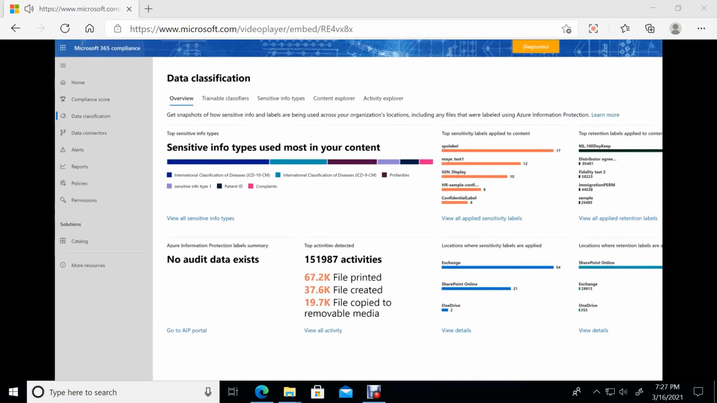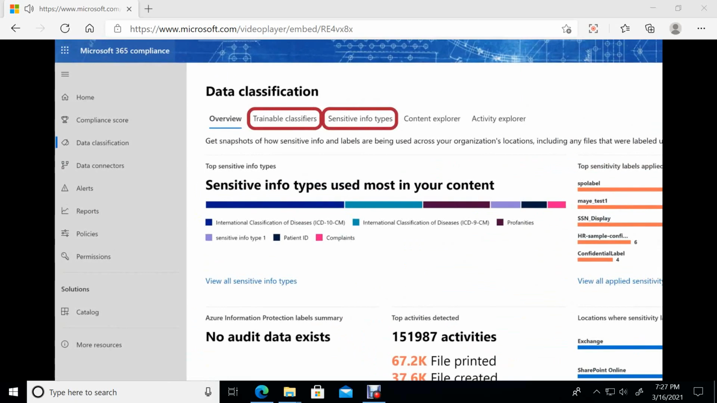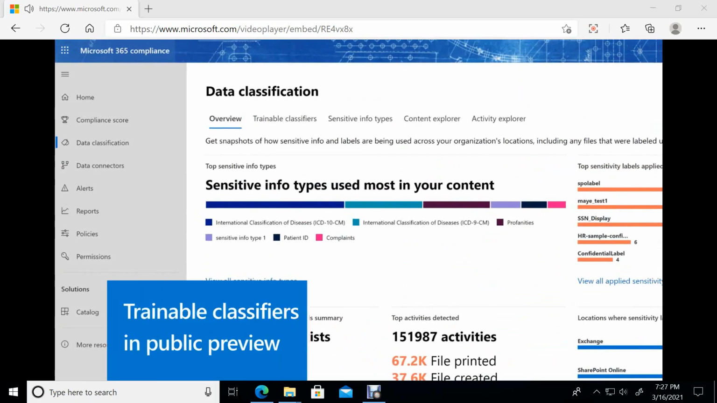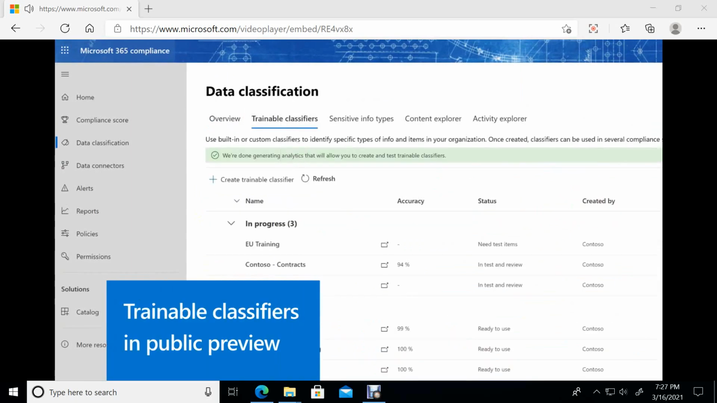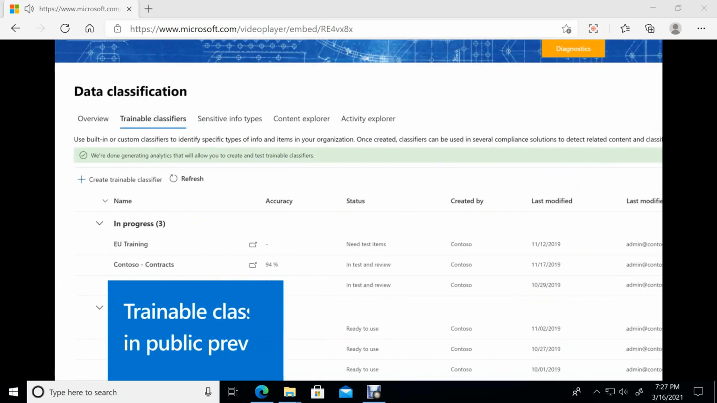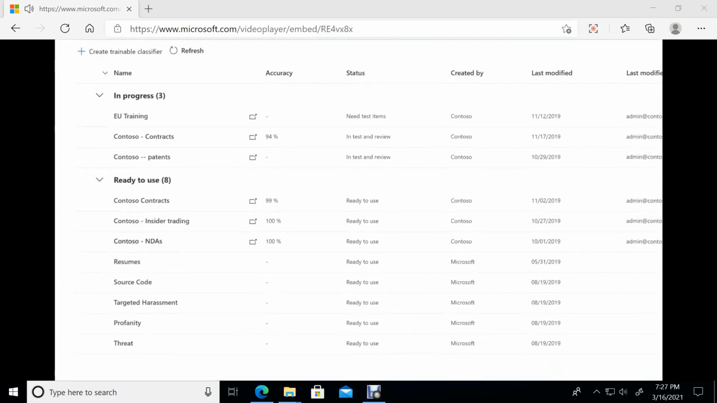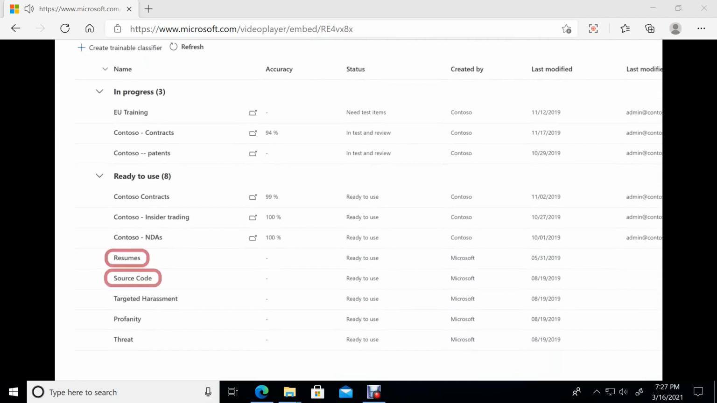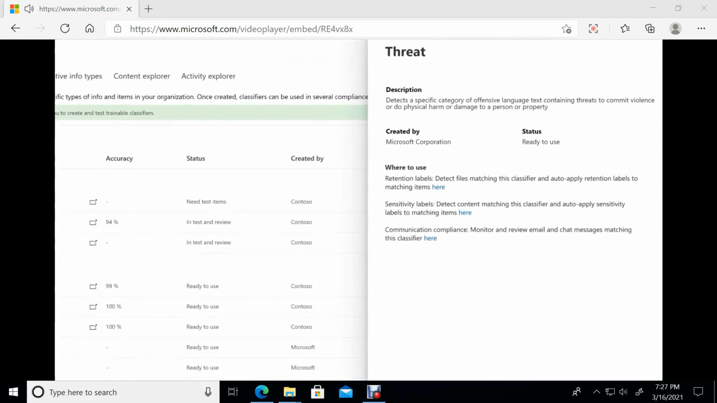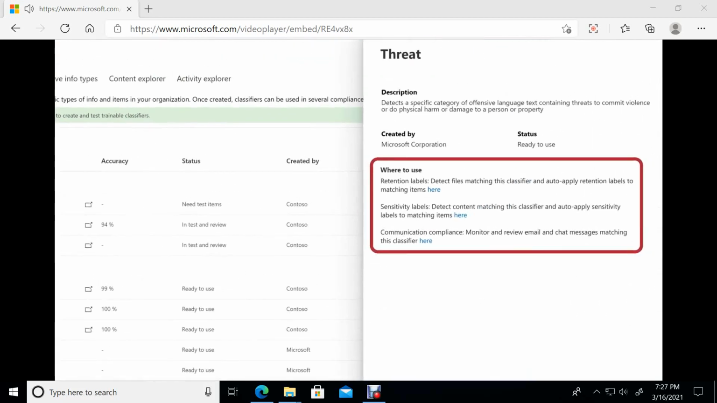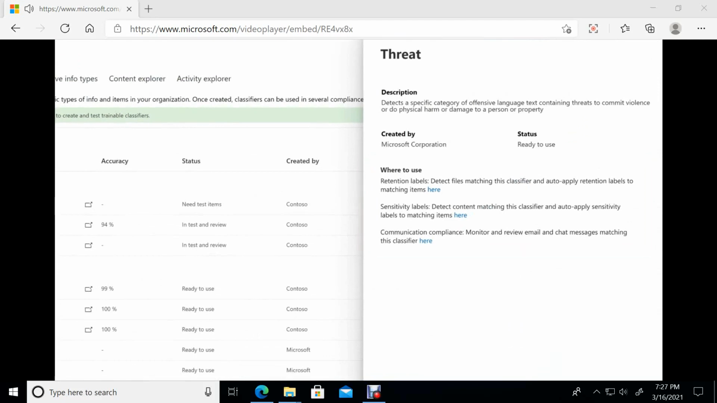To refine your classification strategy, use trainable classifiers and sensitive info types to define new categories of sensitive info and content in your organization. Trainable classifiers use machine learning to help identify categories of content in your org. We provide built-in classifiers for identifying common content types like resume and source code, and offensive language like profanity and threats. These are all ready to use in compliance solutions like retention labels, sensitivity labels, and communication compliance.